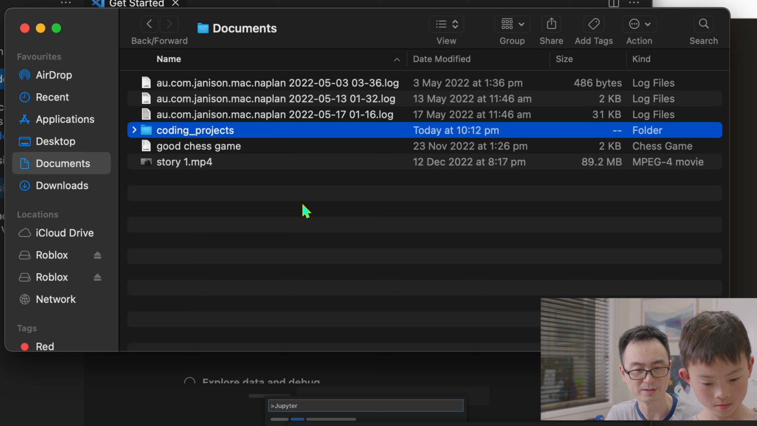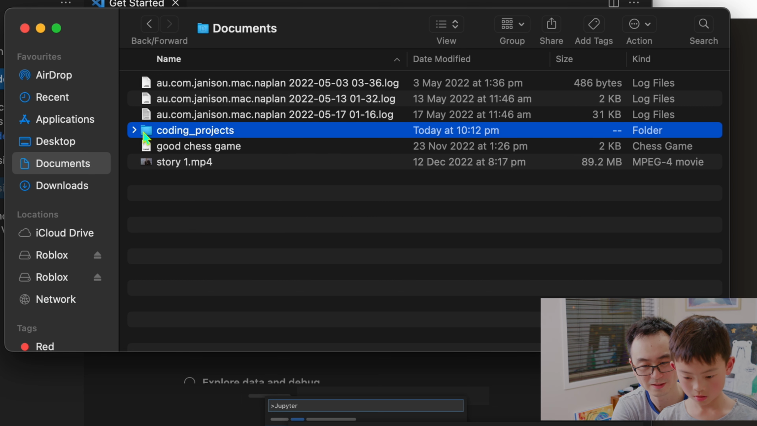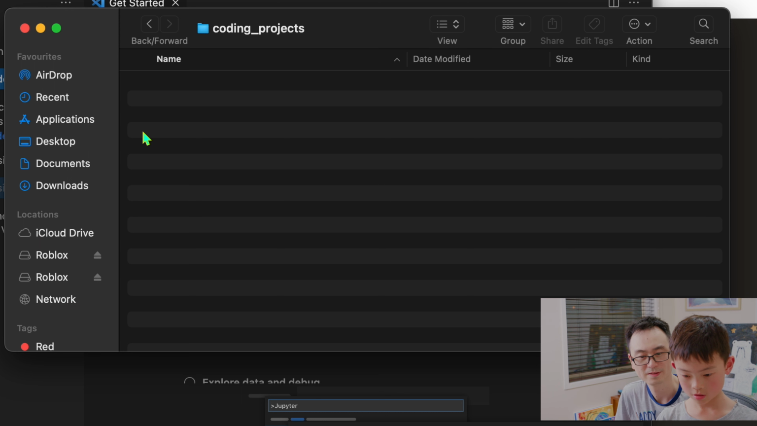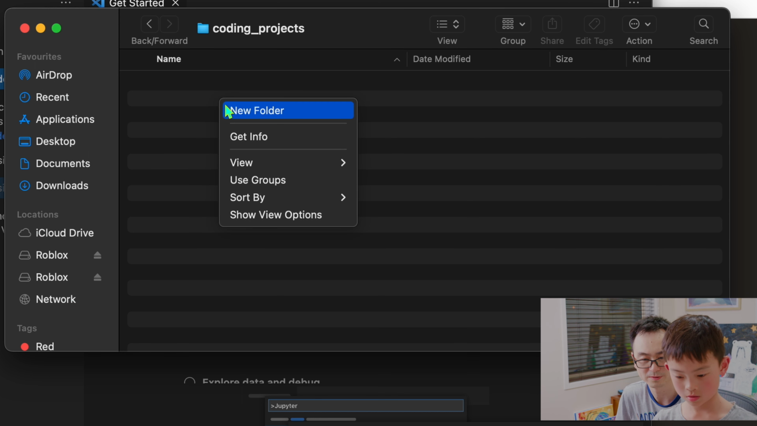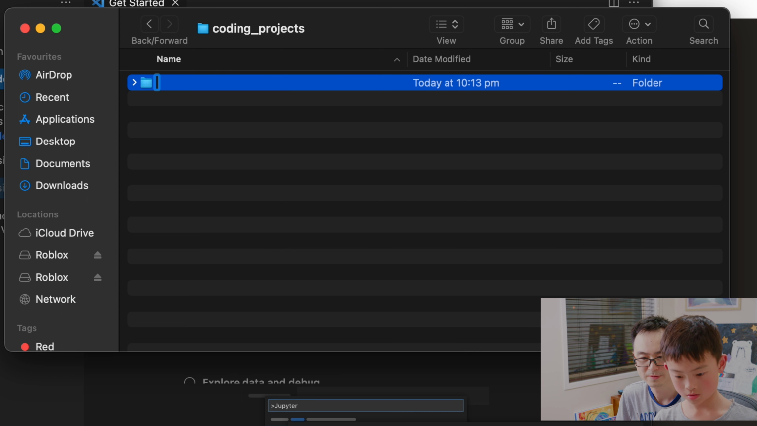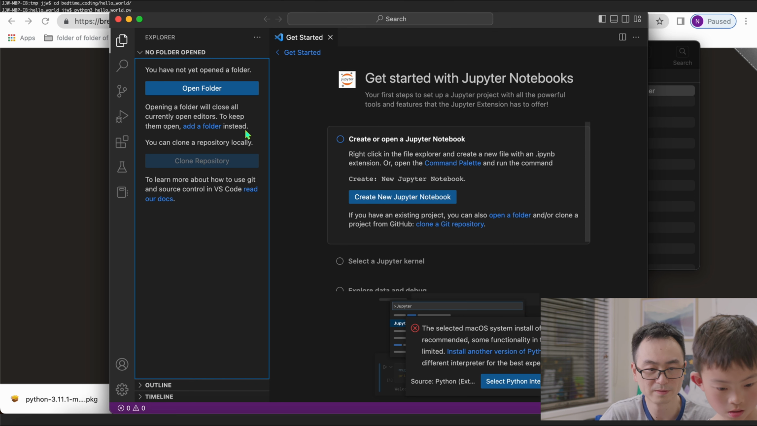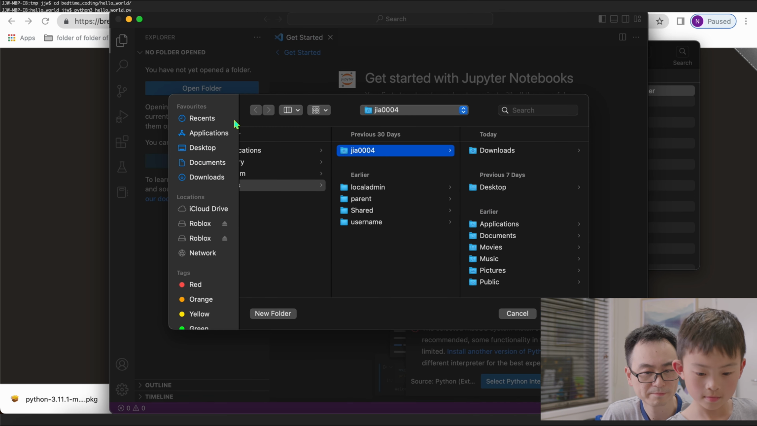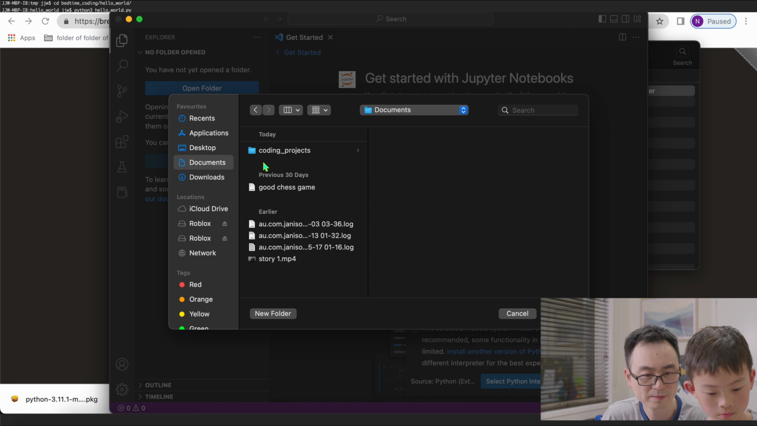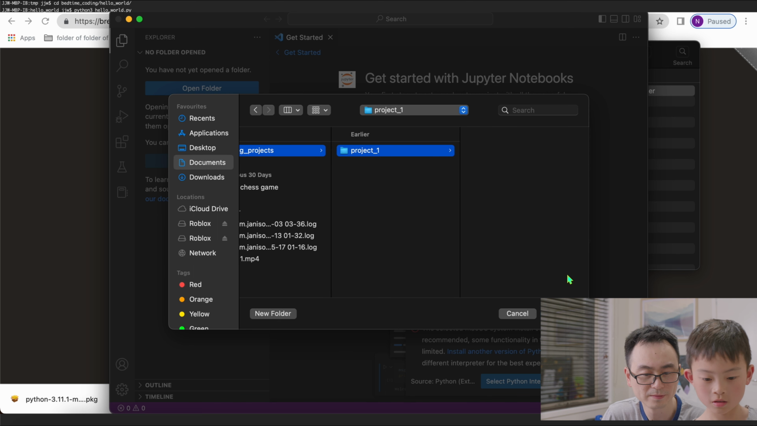Good. So you go inside, and you can create your first project folder. Then you can create another folder for a new project. I'll just call it project 1. It's up to you. Then you just press return. Now you can open this project in the editor. Say open folder.